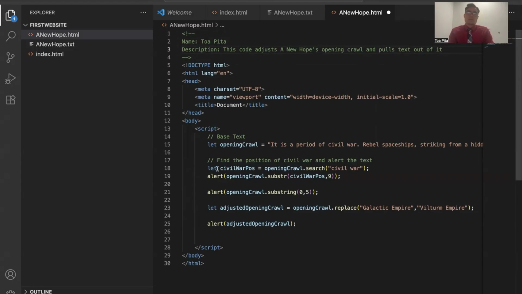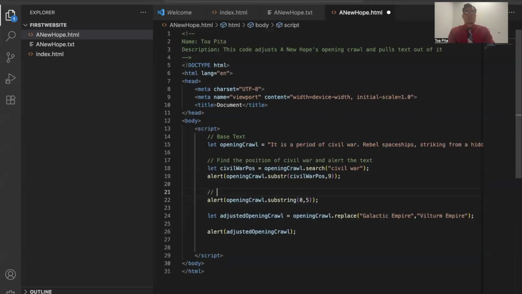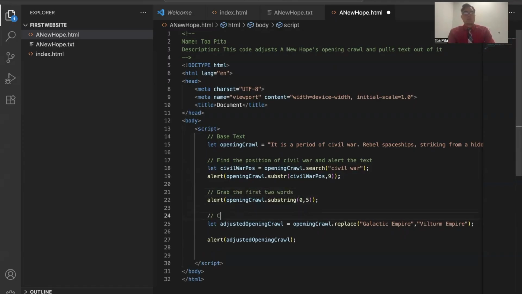I've commented the base text. I've commented finding the position of Civil War. I'm going to comment this line and say grab the first 2 words. And then here I'm going to say create a new opening crawl with Viltrum Empire instead. And then down here, we'll add a last comment that says show the new opening crawl, and we'll save that. And that wraps up the solution.